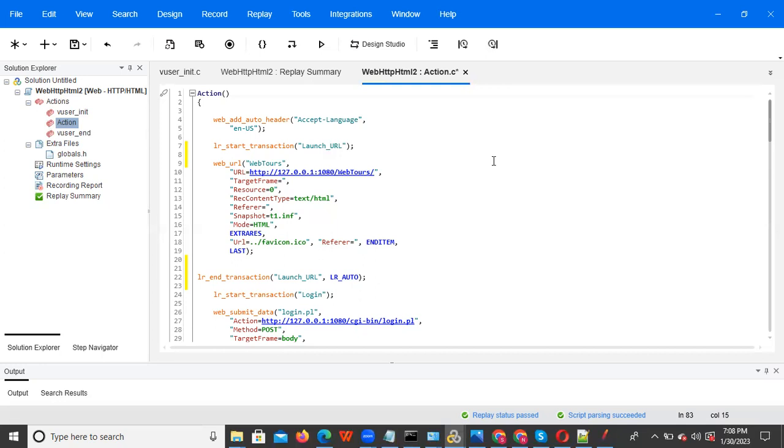CBTs, peak hours, off-peak hours. Yes: peak hours, off-peak hours, critical business transactions, load distributions. Apart from this, OS level statistics like CPU utilization, memory utilization, heap utilization. So all of this we need to gather from the client, right?